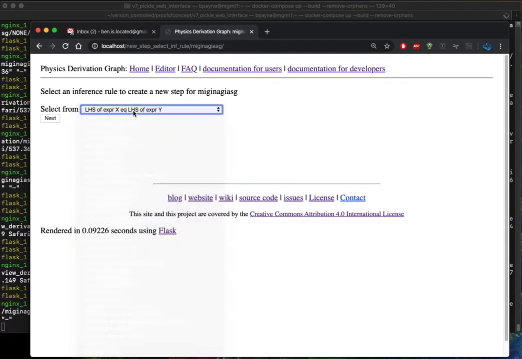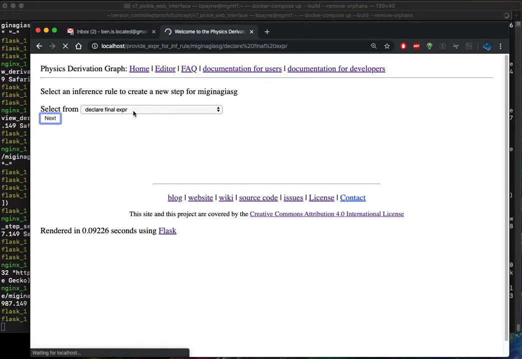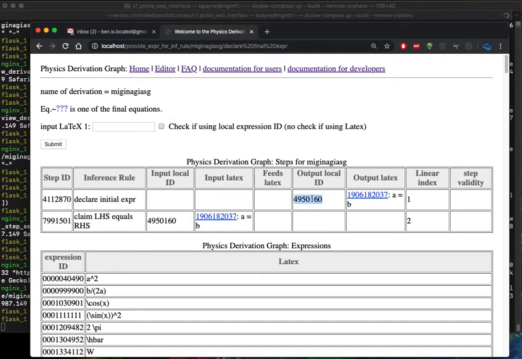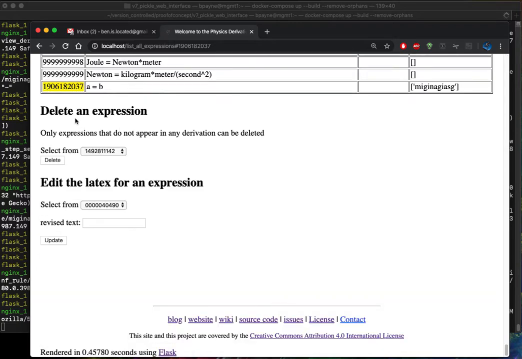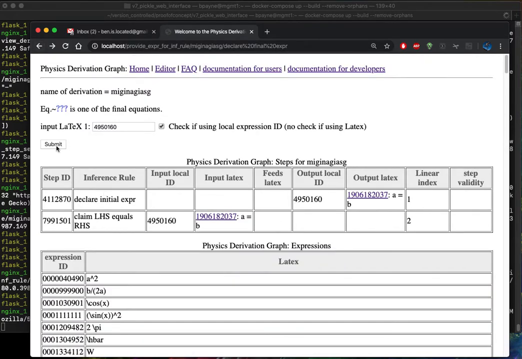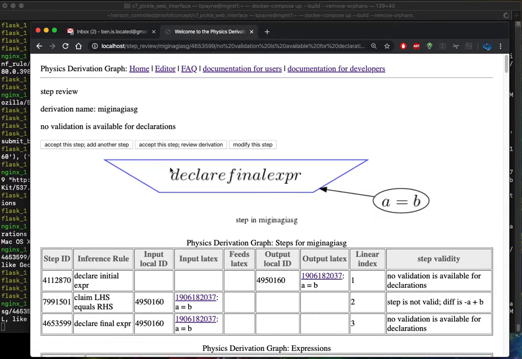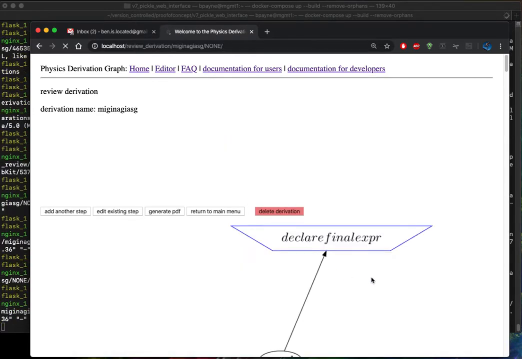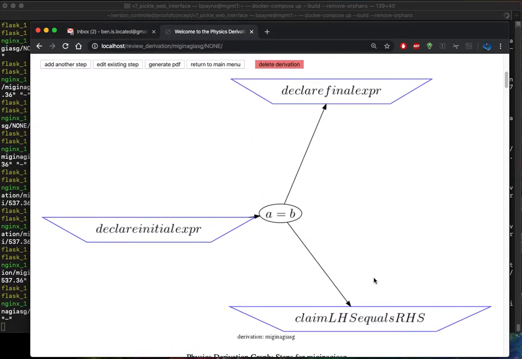I'm going to declare a final expression. And here we'll say that the output ID is going to be used for, I'm going to use that. So that is my step now, and there's no validation available, so let's review the derivation. So I now have that I declared an initial expression A equals B, and then I claimed that it was left-hand side equals right-hand side, and also that I declared the final expression.